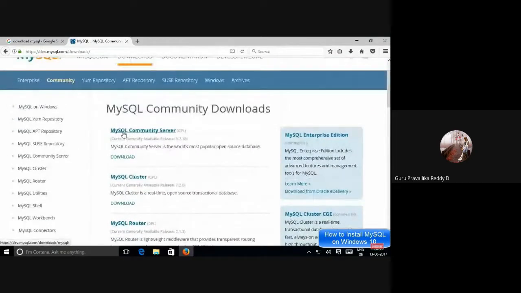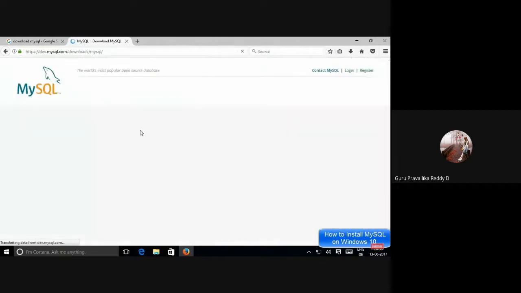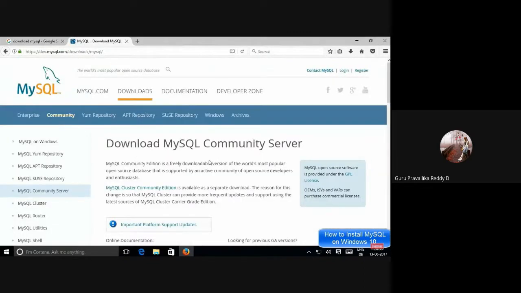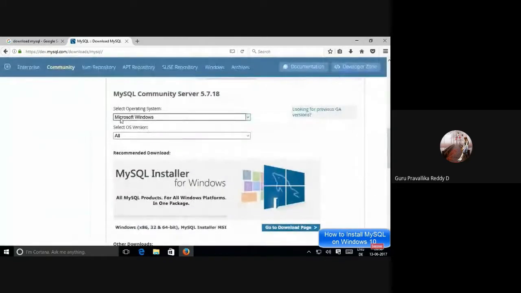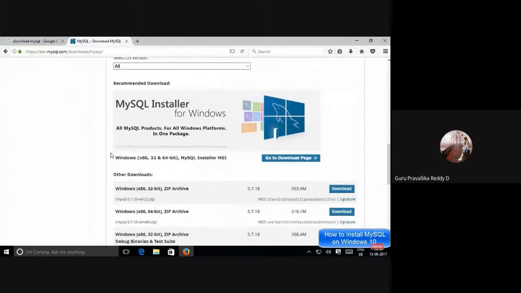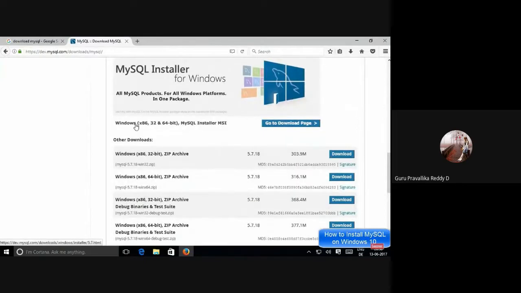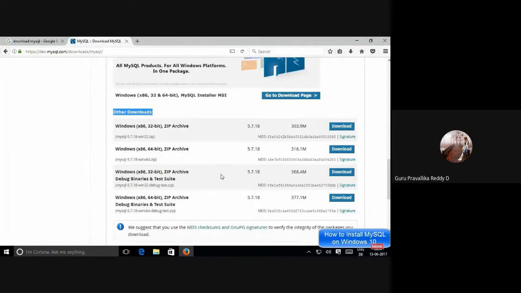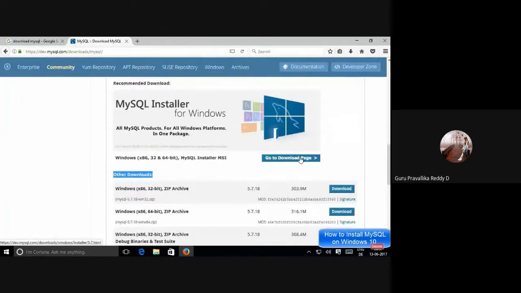There will be many options like cluster, router, but we want the community server. Download MySQL Community Server. You can select the operating system. Select the OS version, 64-bit. And then here you have to click go to download page instead of other downloads. Those other downloads will lead to other software. So just click go to download page.